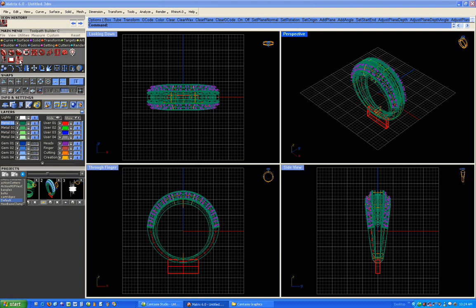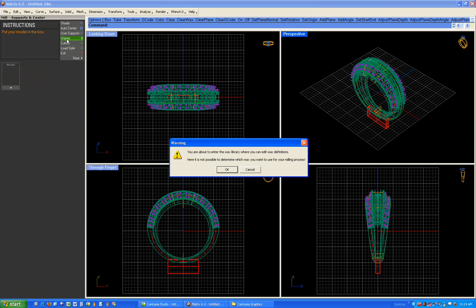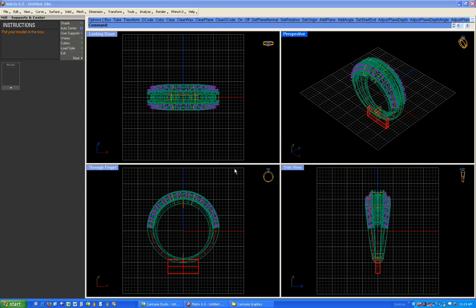We're going to start out here by going to Revo Builder, the C Builder. I do not even need to add my model here. I just have to have a model in this space to get this far. Then I go up to Waxes, click on that, and it will warn us you are about to enter the wax library where you can edit wax definitions. Here it is not possible to determine which wax you want to use for your milling process. In other words, we're not picking a wax for a job, we're creating a wax for any job.